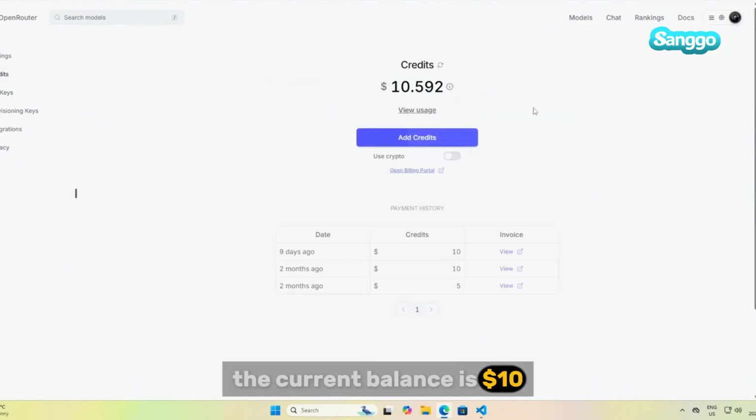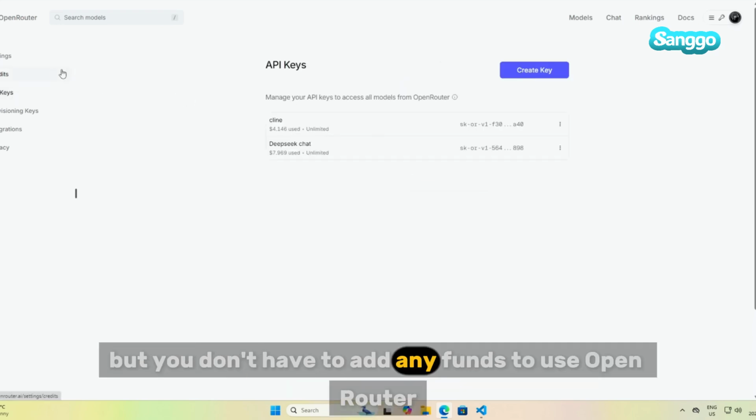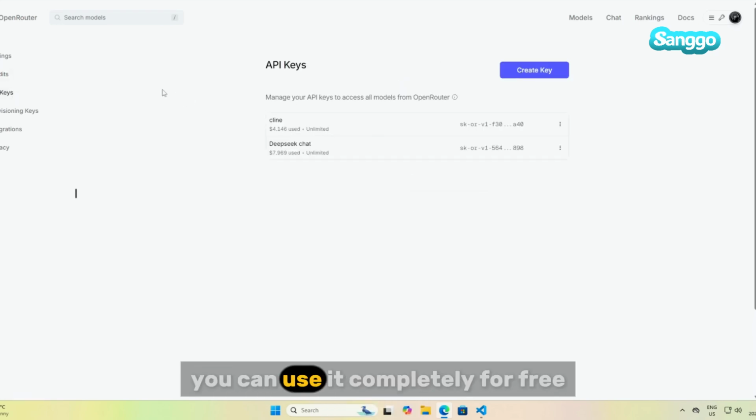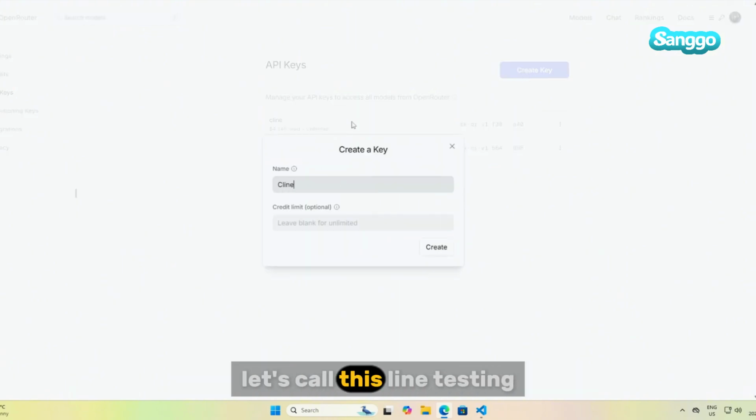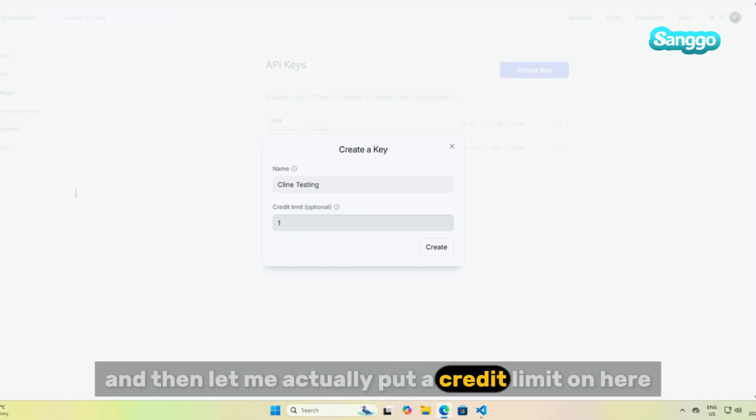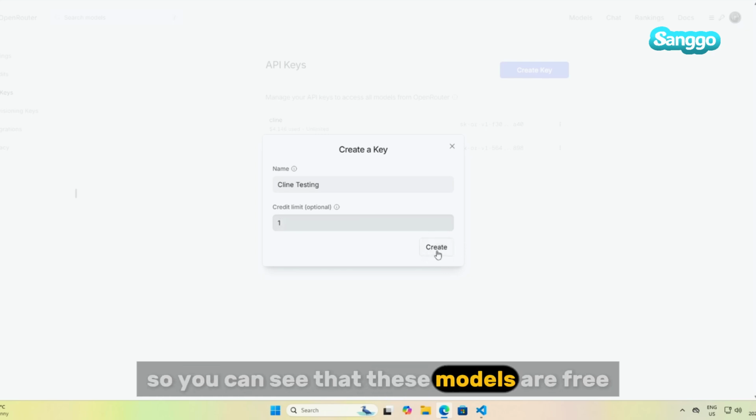The current balance is $10, but you don't have to add any funds to use OpenRouter. You can use it completely for free. Then you can just create a new key. Let's call this client testing, and then let me actually put a credit limit on here so you can see that these models are free.